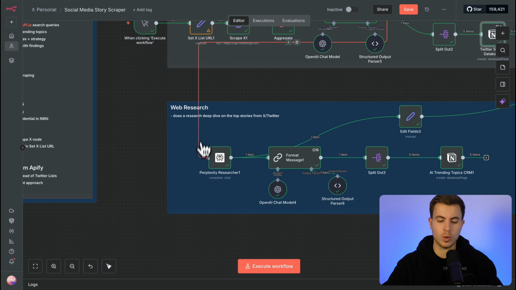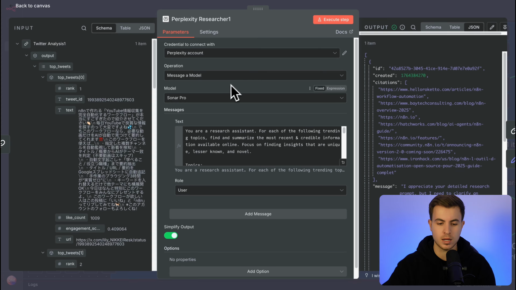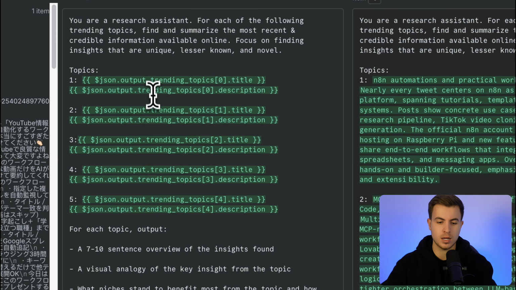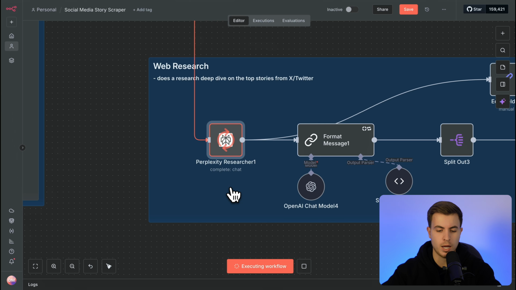So after that, then we have the web research section. And we're using Perplexity Researcher to do this. So same thing with the credential, just create a new credential, go to Perplexity, grab the API key and paste that in. And if we open up our prompts for Perplexity, for each of the following trending topics, find and summarize the most recent and credible information available online. Focus on finding insights that are unique, lesser known, and novel. And Perplexity is different from ChatGPT or Claude. So it's specifically designed to search the web in real time and synthesize the information from multiple sources. So it's kind of like having a personal research assistant.